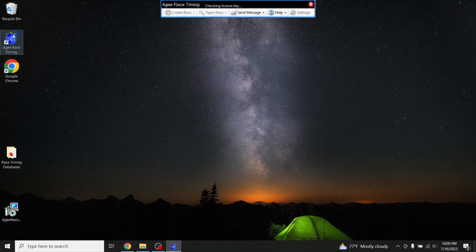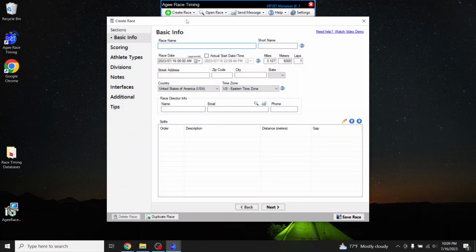Nothing's changed here on the front page except for the version number, so nothing new there. But starting with create race, you'll notice a big change. If I go to new race, one thing I didn't like with the old version, and I'm still not 100%, is that I'm so used to the old screen that it takes me a second to get my bearings on this one, but I think we're all going to like this layout.